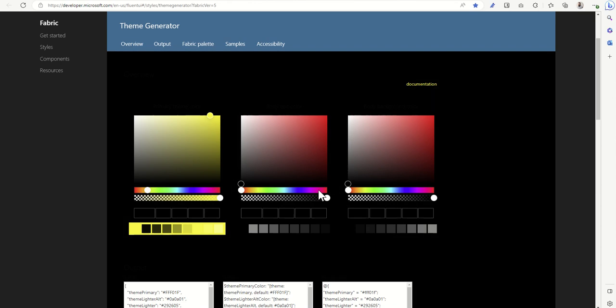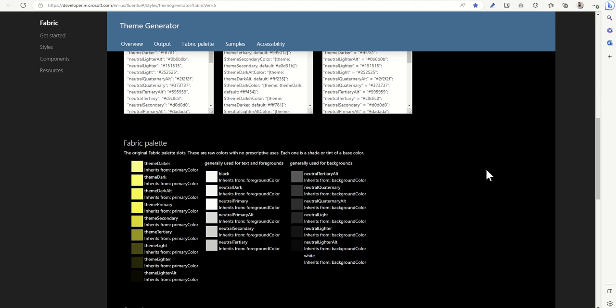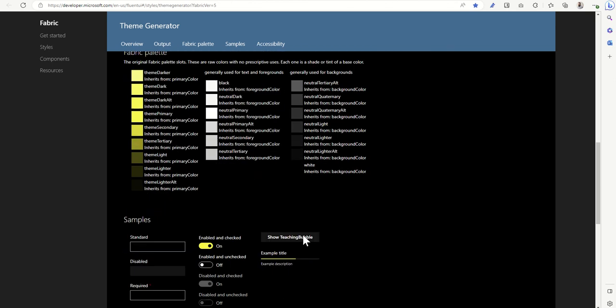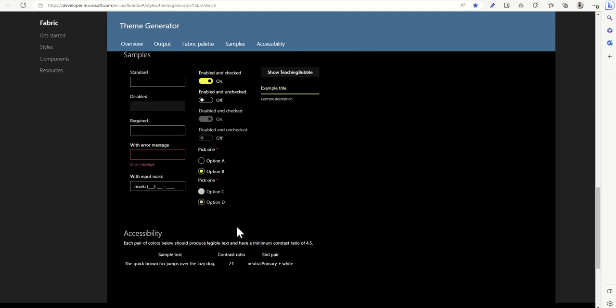darker or even black. So I can make that completely black, and then with the text, I can make the text completely white. So now we've got the white text, and we've got the complete black background. If we scroll down, this will then show us our fabric palette, so we can see what this is going to look like against different texts, and we can see what the different sliders are going to look like and things like that.